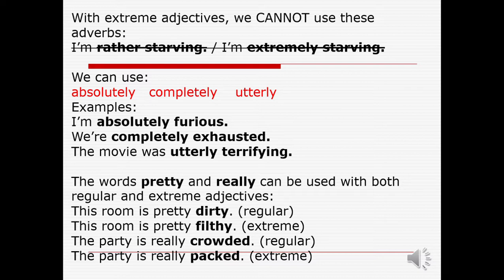With extreme adjectives, we cannot use these adverbs, such as rather, or extremely, or very. We can use absolutely, we can use completely, we can use utterly. For example, I'm absolutely furious. We're completely exhausted. The movie was utterly terrifying.